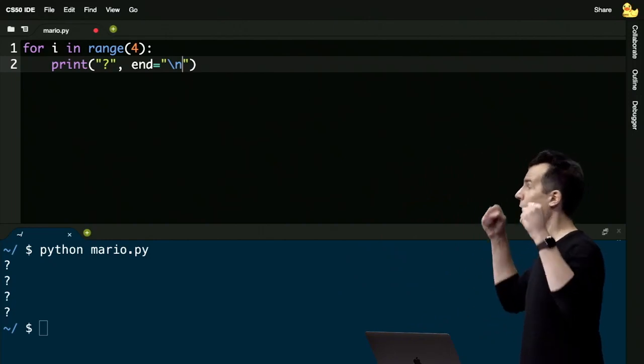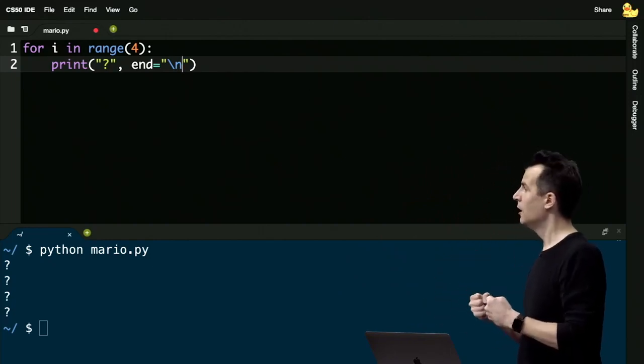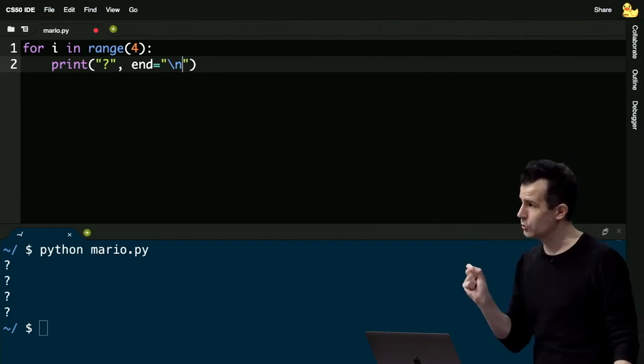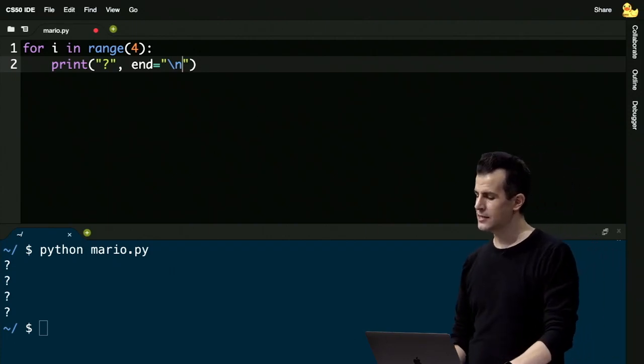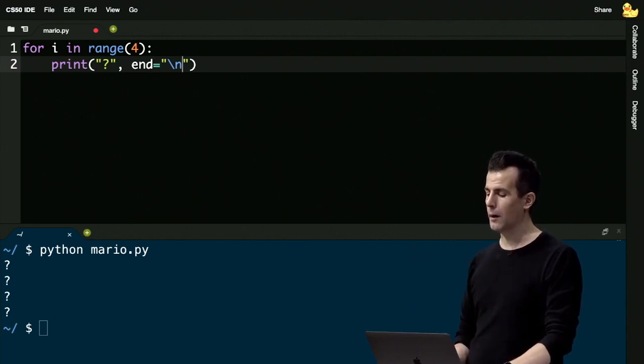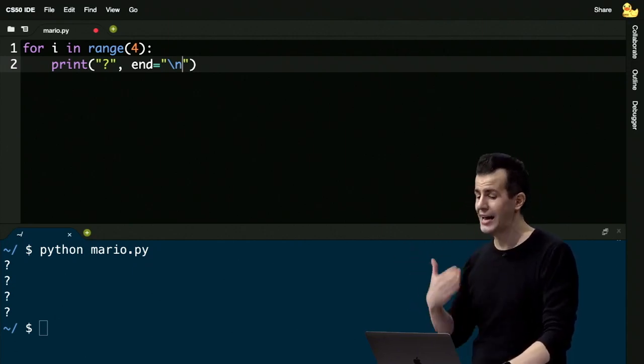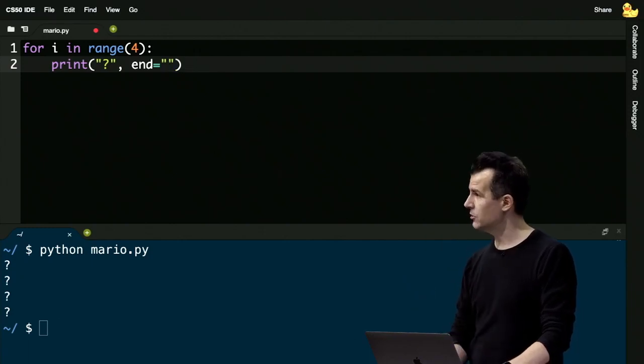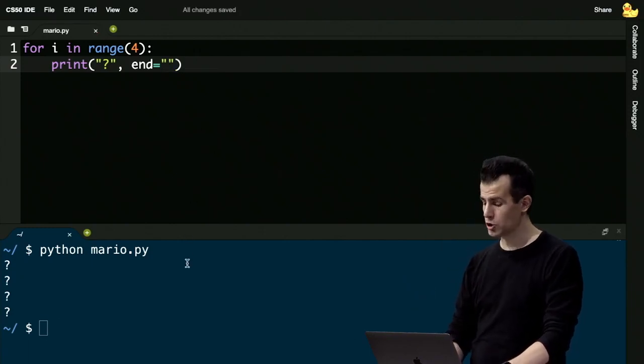Rather, they either have to be there or they cannot be there. Python supports optional arguments that even have default values. And so in this case, the default value of this per the documentation is that end is quote unquote \n, which is why every line ends with that value. If you want to change that to be nothing, the so-called empty string, you change it to quote unquote.